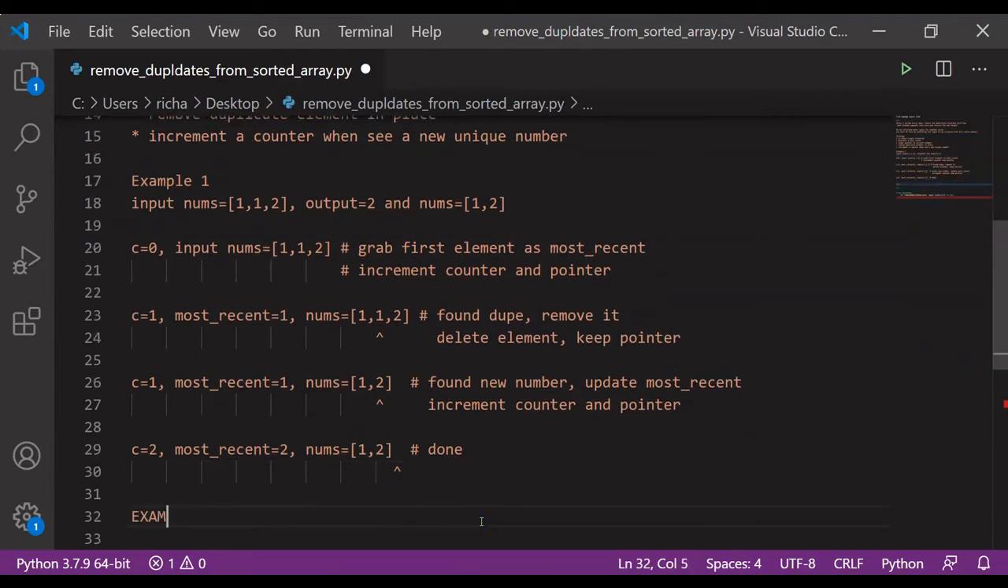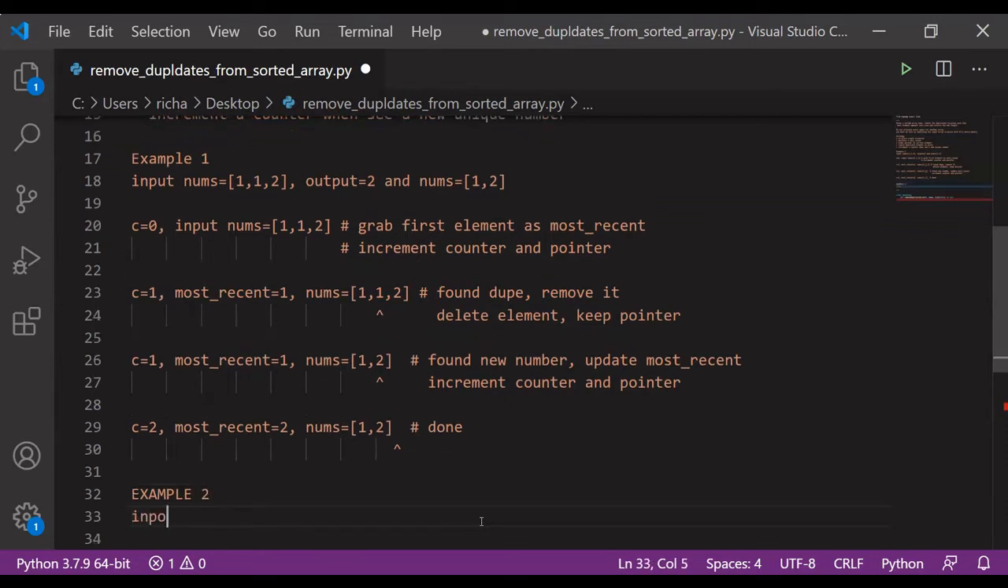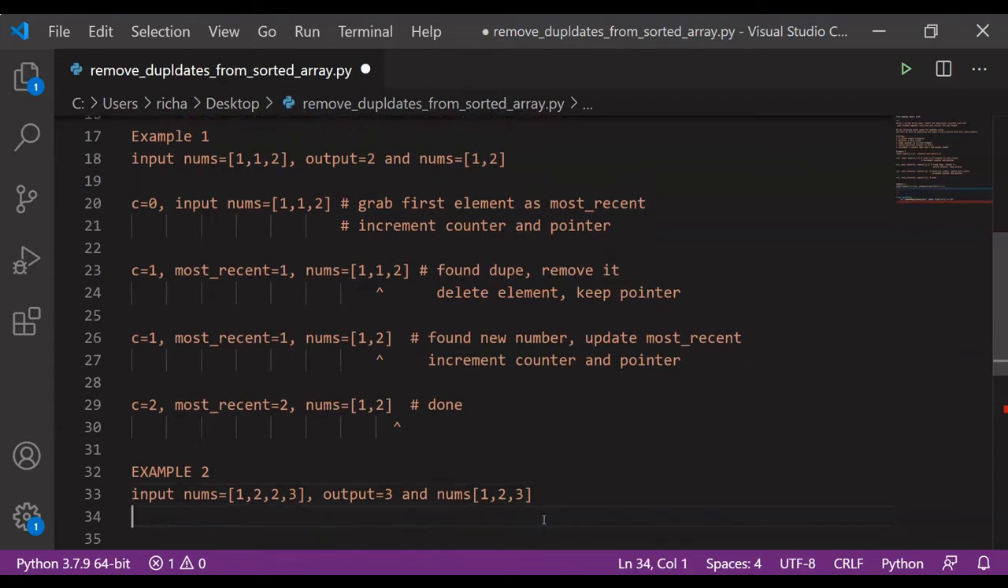Okay, so let's go on to another example, which is a little bit more complex. And in this one, let's say our nums has duplicate 2's in the middle of it instead of just at the front. And we'll see that this algorithm works as well. So what we'd expect is our output is going to be 3, and nums when we're done is 1, 2, and 3, with the duplicate 2 being removed.